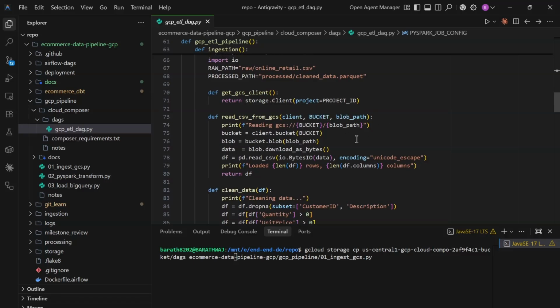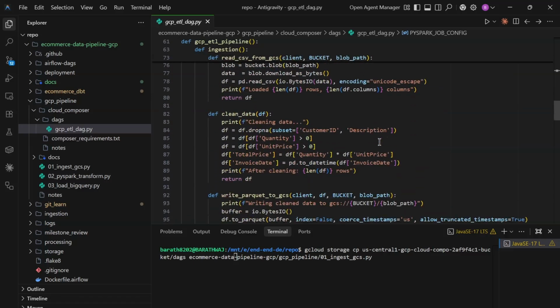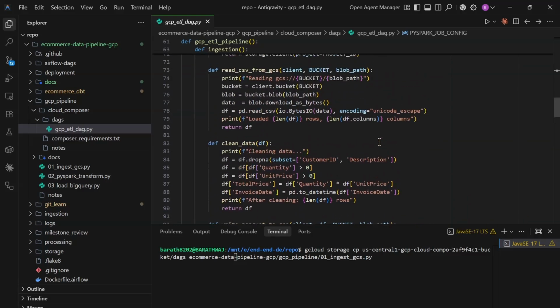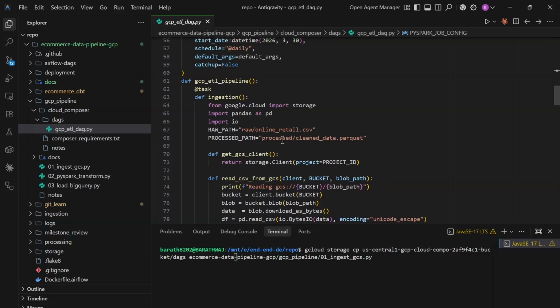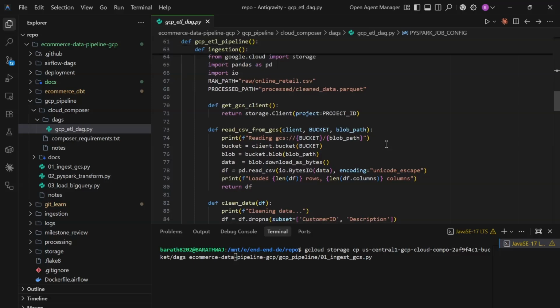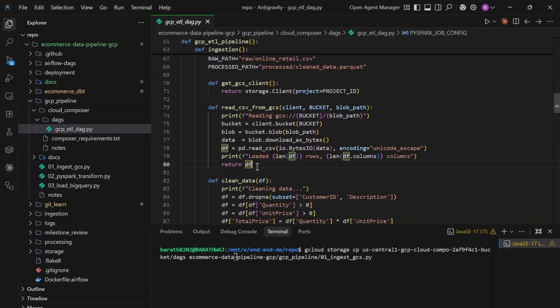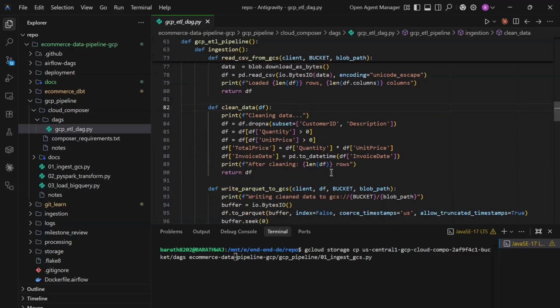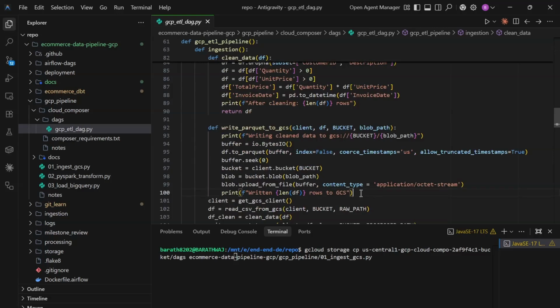As you can see here, this is the pipeline. First, we are already doing the ingestion here. We are mentioning the raw path and the processed path, and we are reading the raw data from the GCS, GCP bucket folder, and we are cleaning and writing the parquet within this code itself. So we are only using the PySpark transform file.